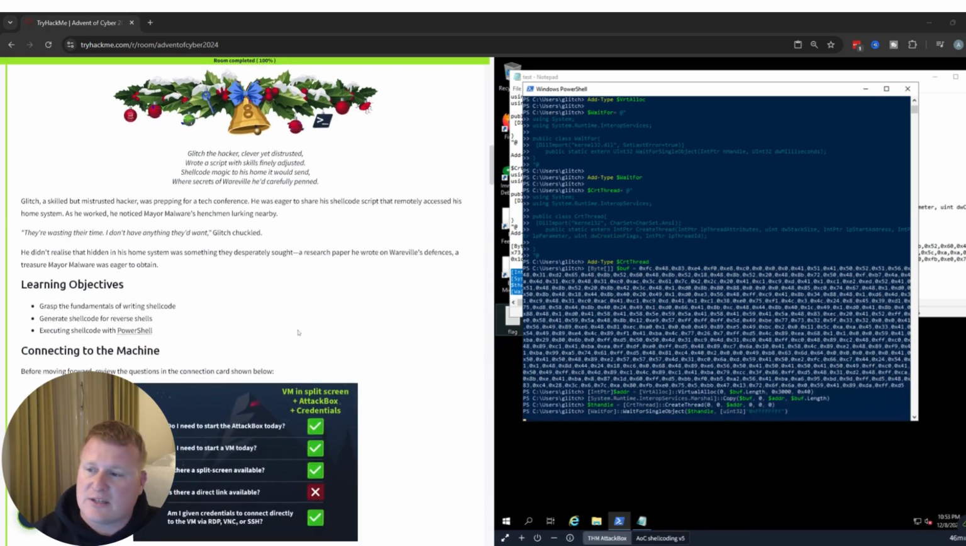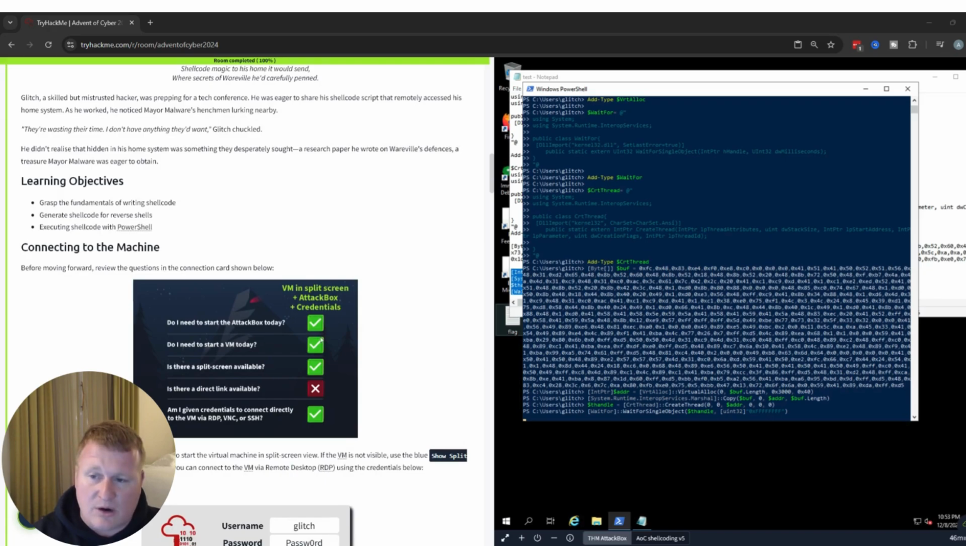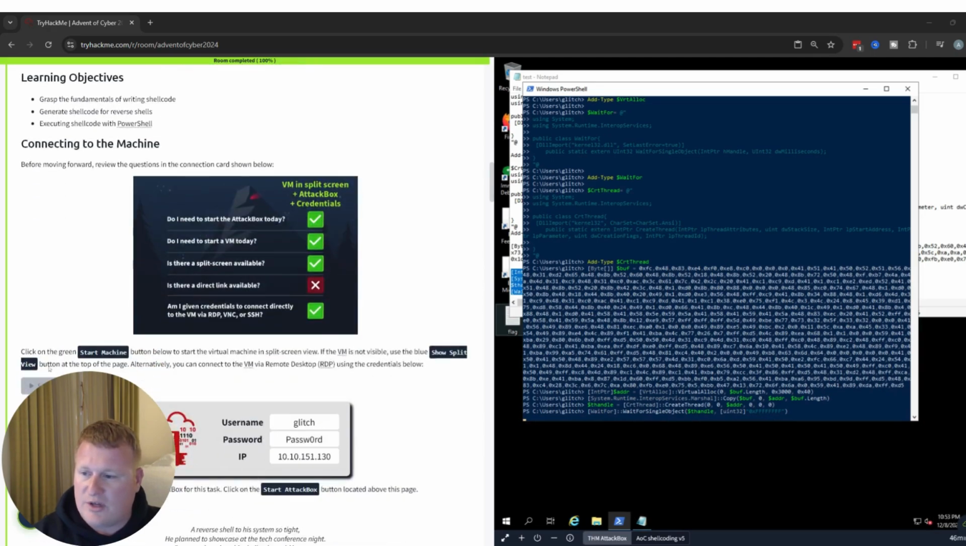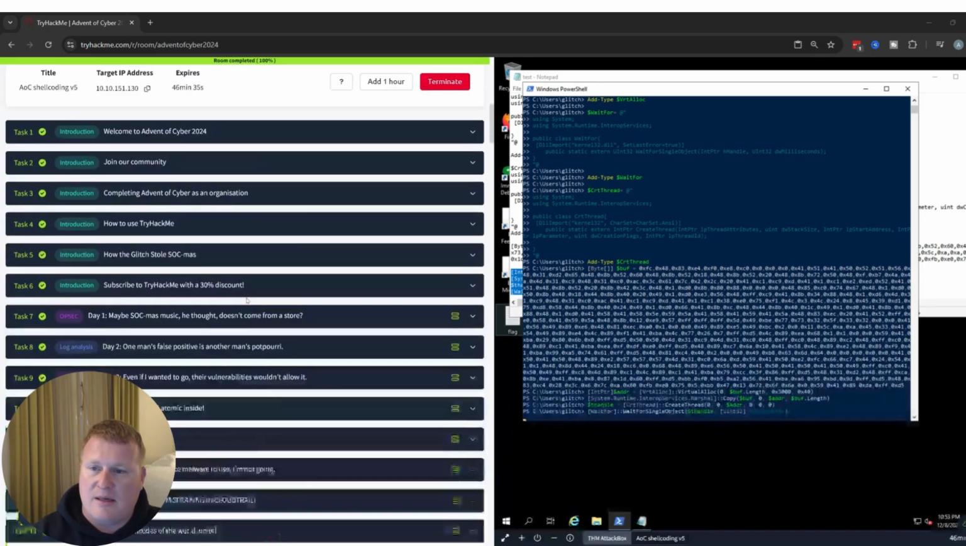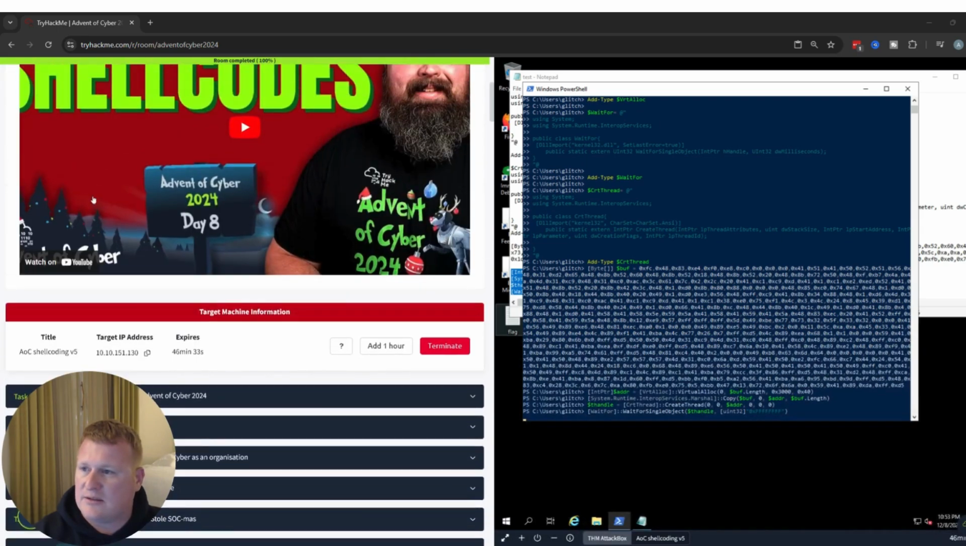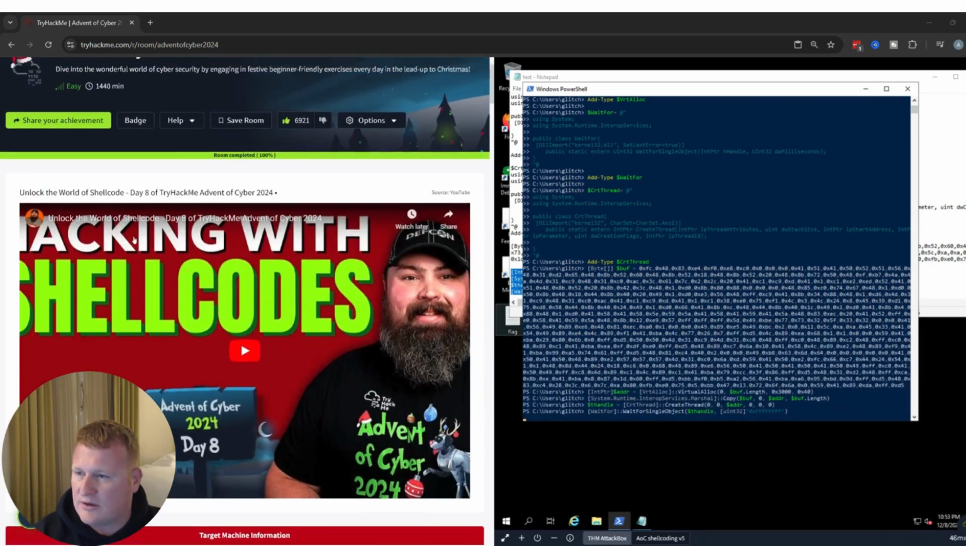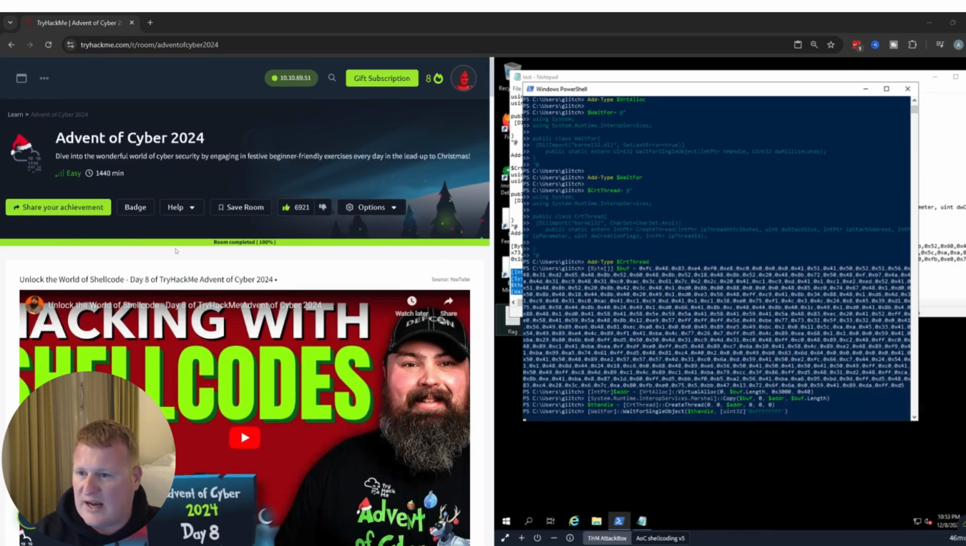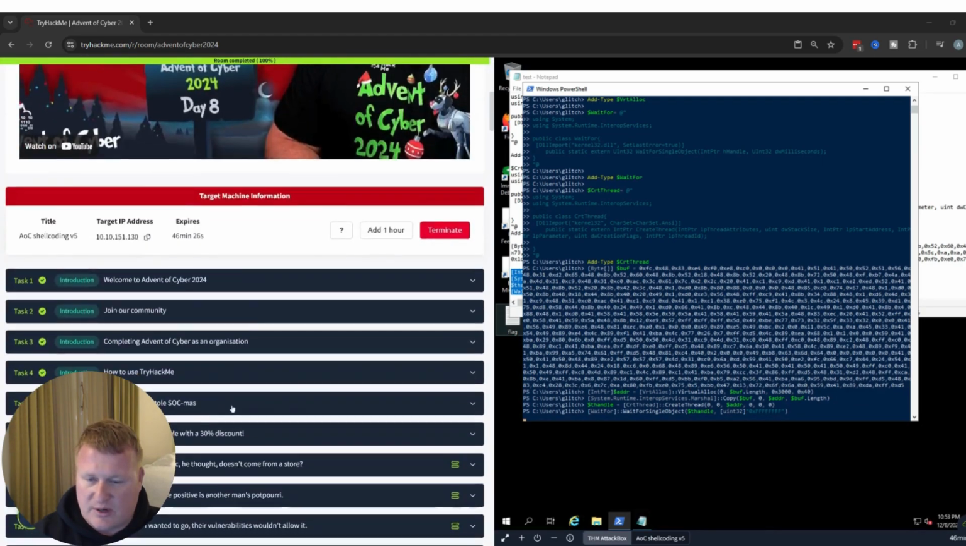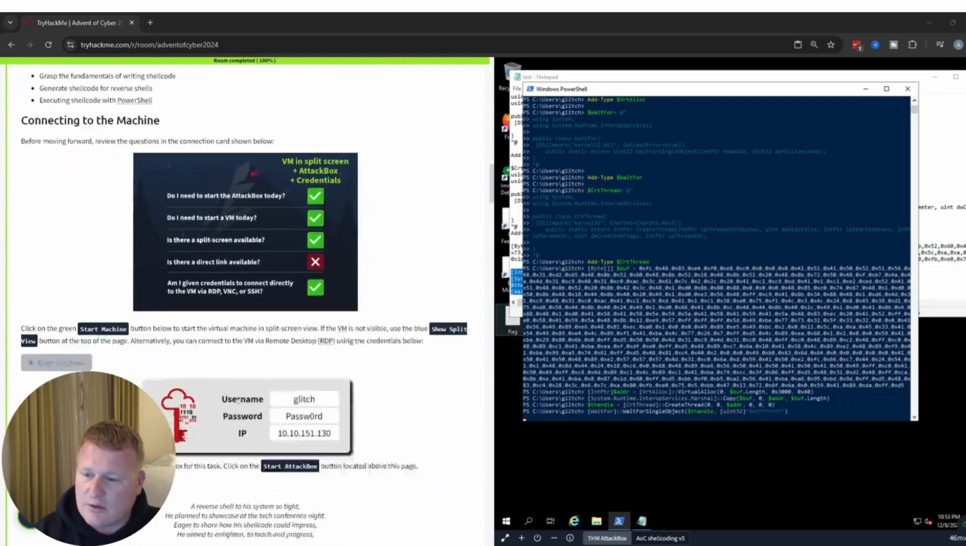Today's learning objectives are grasping the fundamentals of writing shellcode, generating shellcode for a reverse shell, and executing shellcode with PowerShell. For this one, we are going to need both an attack box and the start VM, which you can run right here in the bottom left. On the top, you'll be hitting the run attack box button, but I think mine's already going, so that's why it's there. Let's go ahead and get into this.